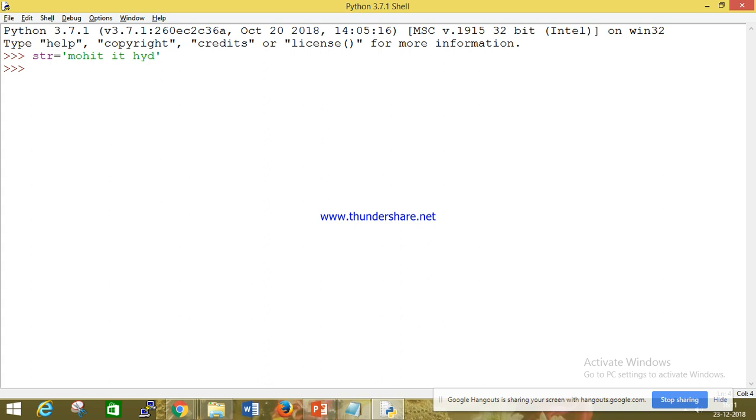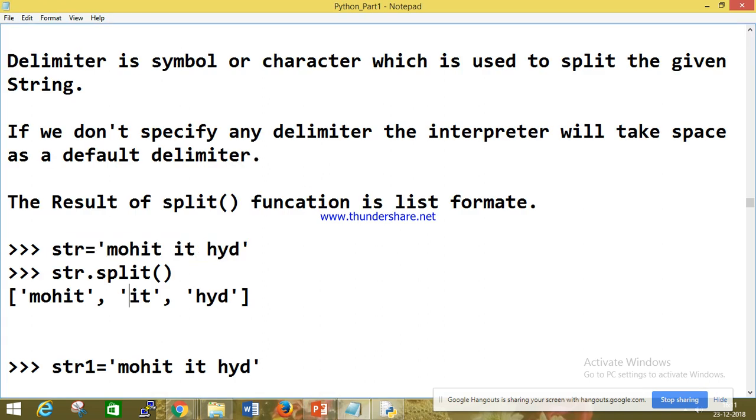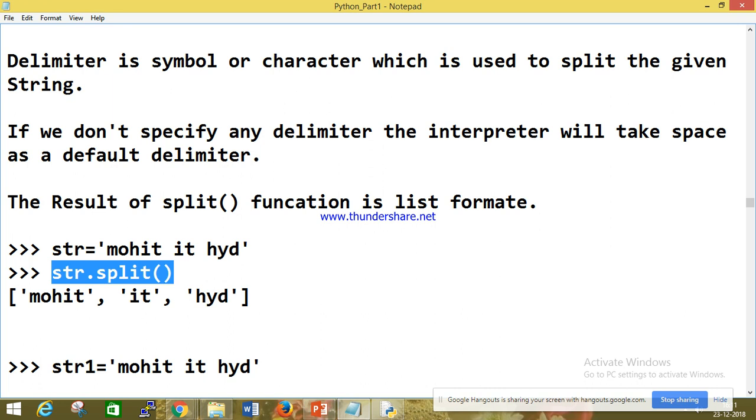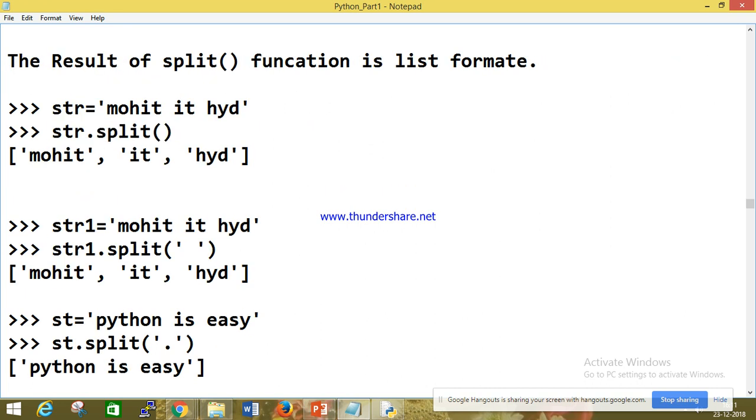Every place, this data type we will use. If you go to any Python profile, the logic will come, and that logic we will use on this. So we have split. By using this split function, we are splitting this string, and the output will come in a list. This is one example, but we can use it in the split.